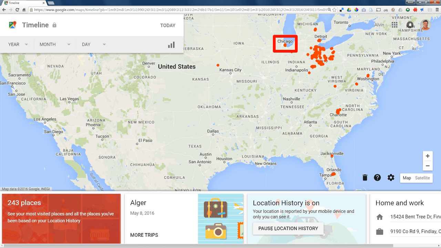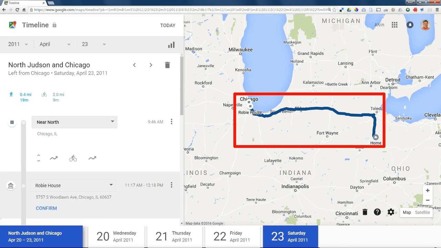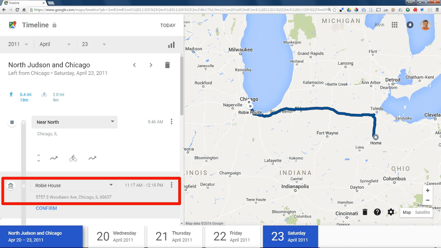But if I click on one of those red dots, it'll show me a location I went to in Chicago. I visited a Frank Lloyd Wright house. Now, if I click on it again, it'll show me the path I took to drive to Chicago, and over on the left, it tells me on April 23rd, I was at the Robie House from 11:17 a.m. to 12:18 p.m., which, as far as I remember, I was there right before lunch. It's incredibly accurate, something from 5 years ago.